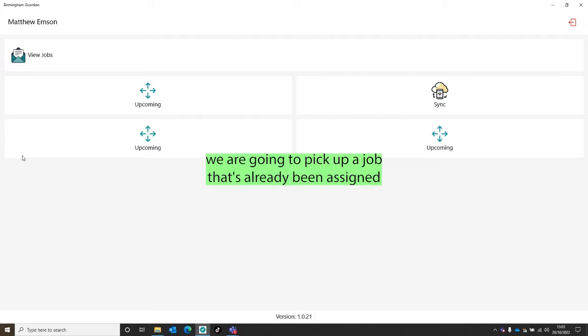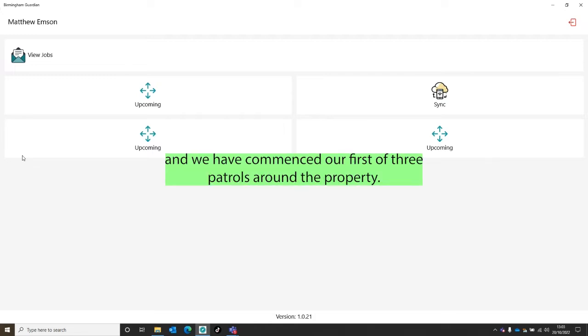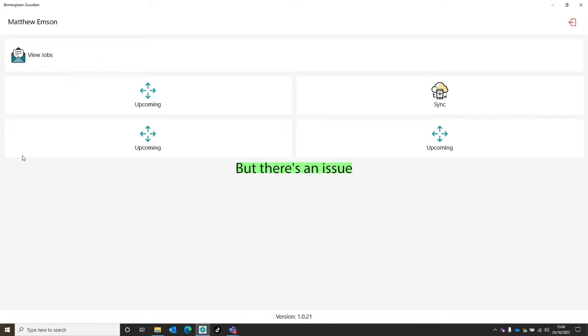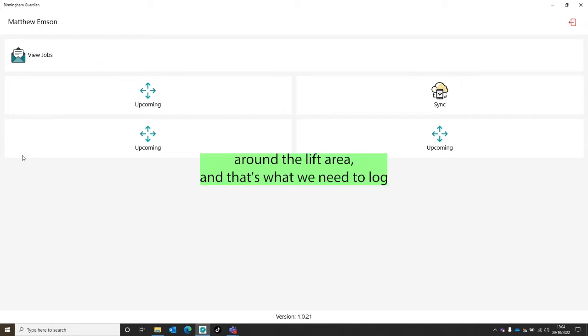In this video, we are going to pick up a job that's already been assigned, and we have commenced our first of 3 patrols around the property, but there's an issue around the lift area, and that's what we need to log. So we're going to have a look at logging an issue to an assigned job.